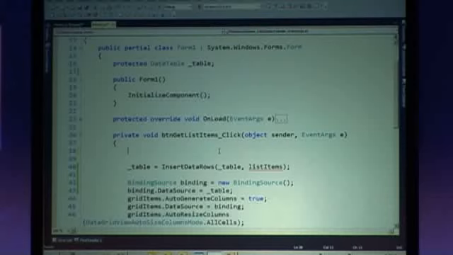So the first thing that we have to do is we have to get our client context. Not constants, context.